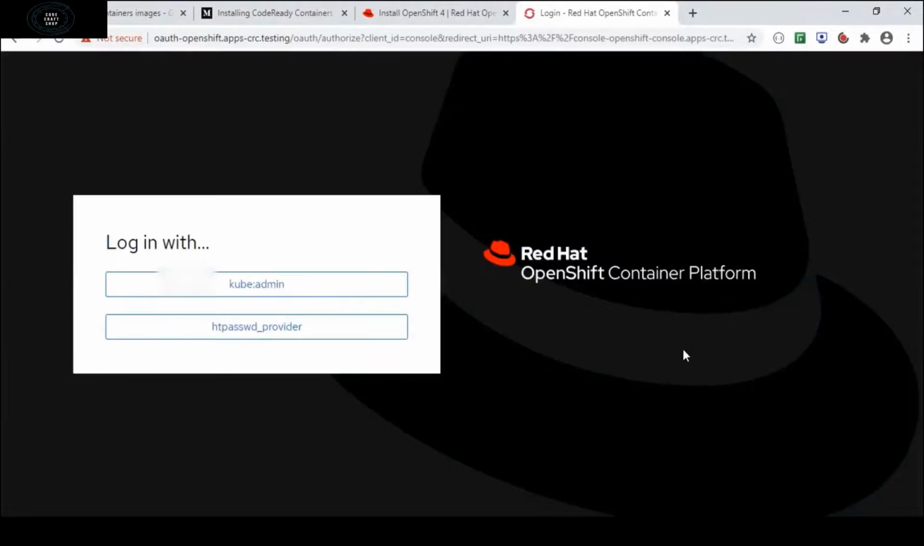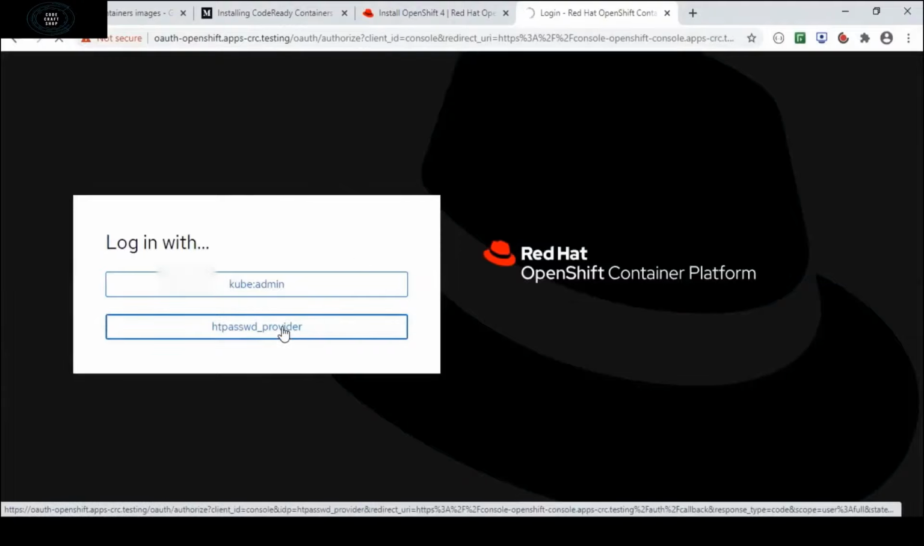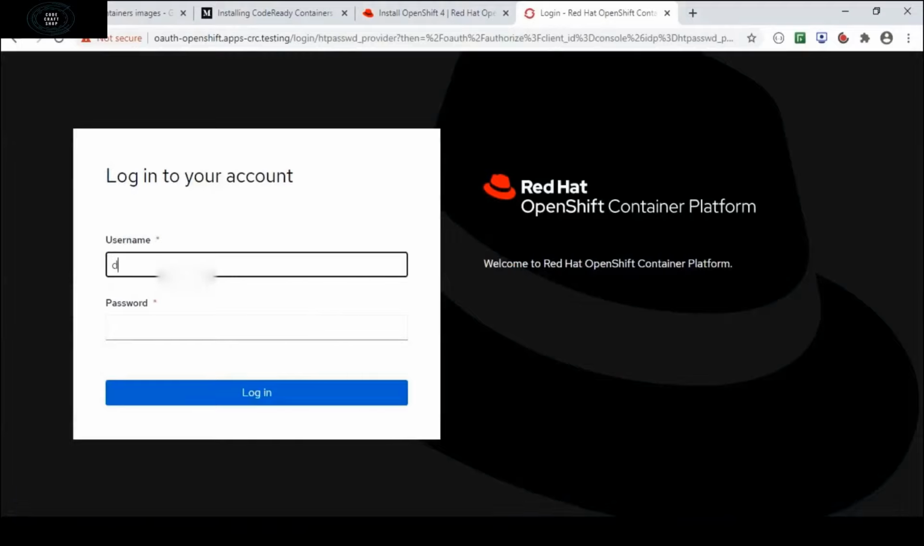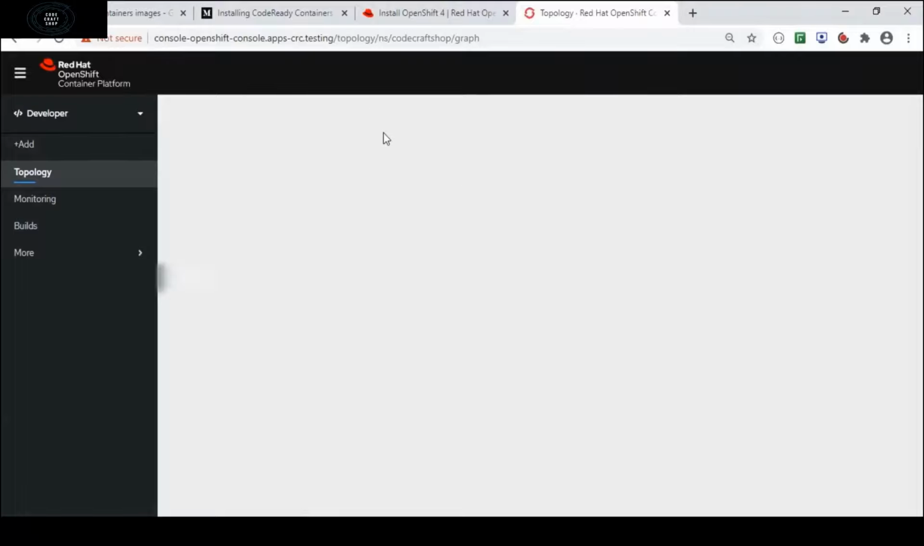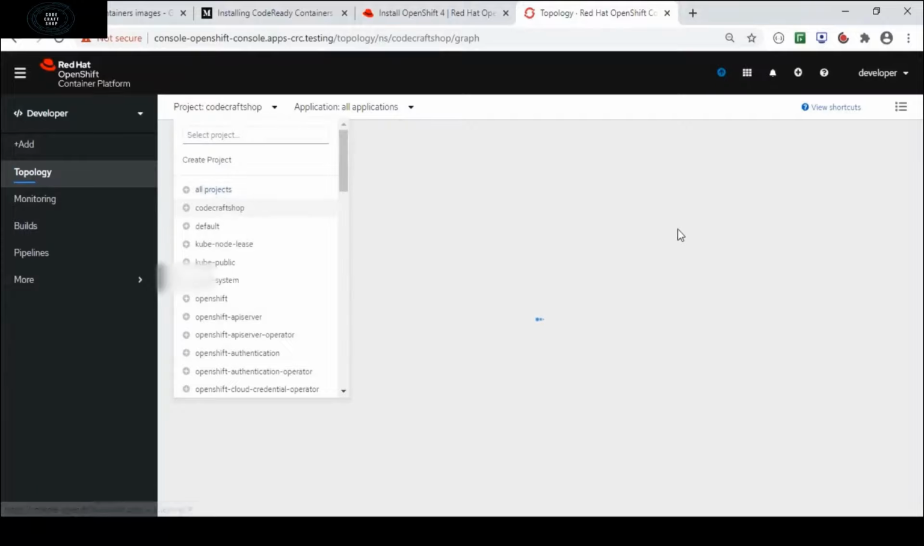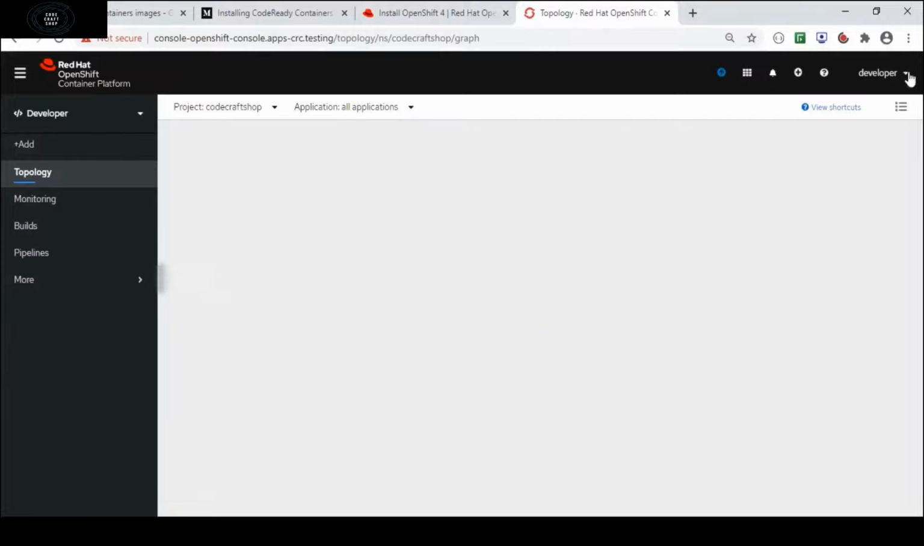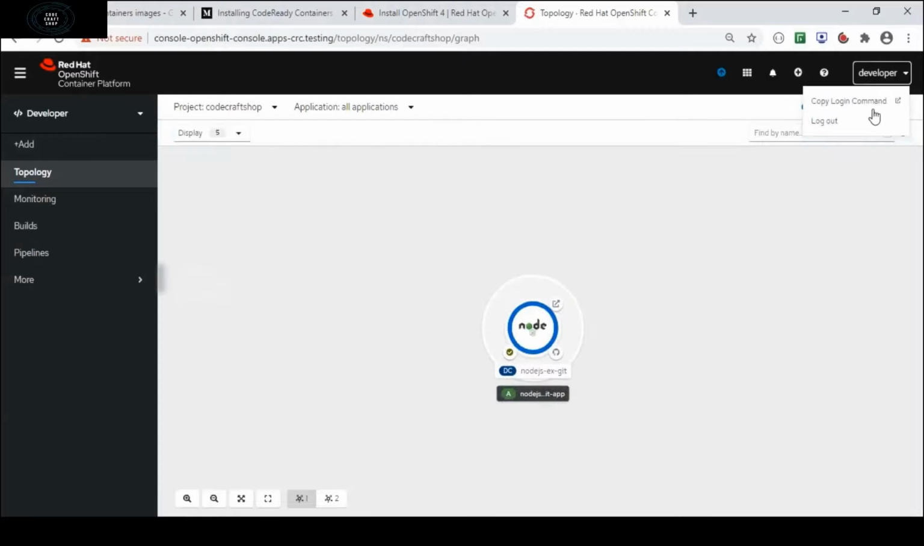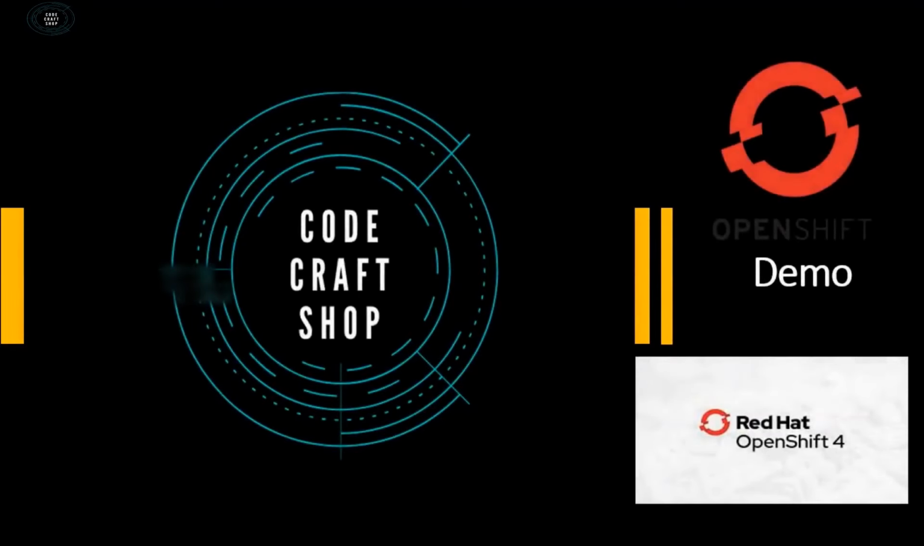If you can see on my screen, we have landed on the login page. So I'm using the credentials. We have logged into our system using the developer's credentials. So this is all about the demo.